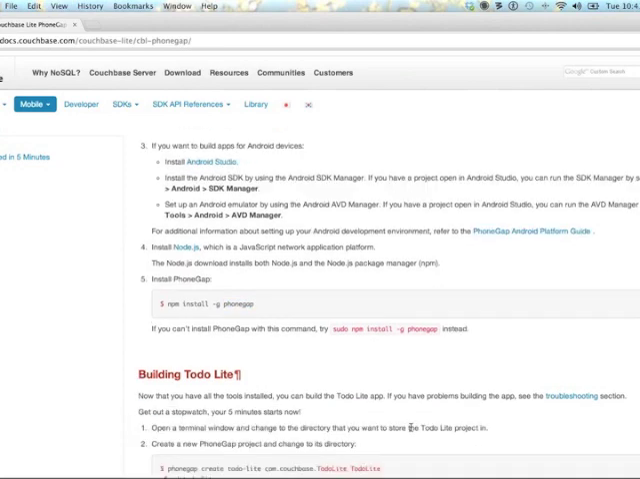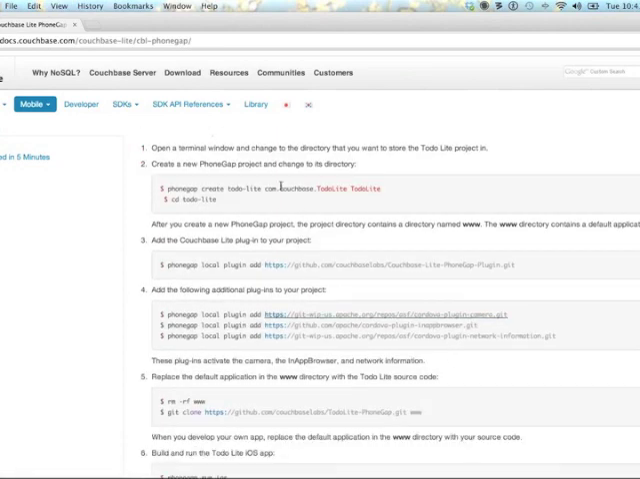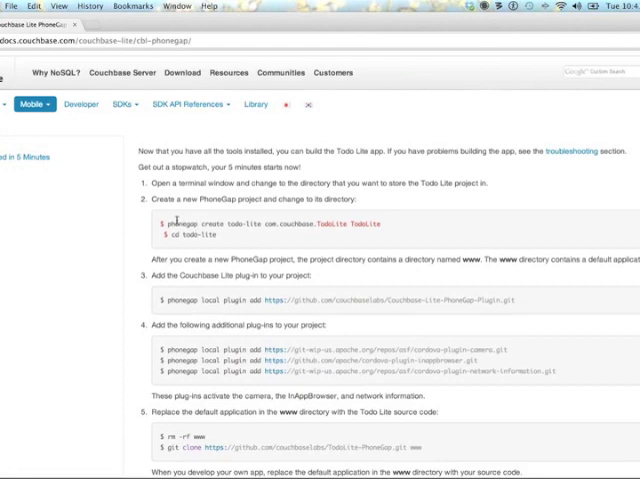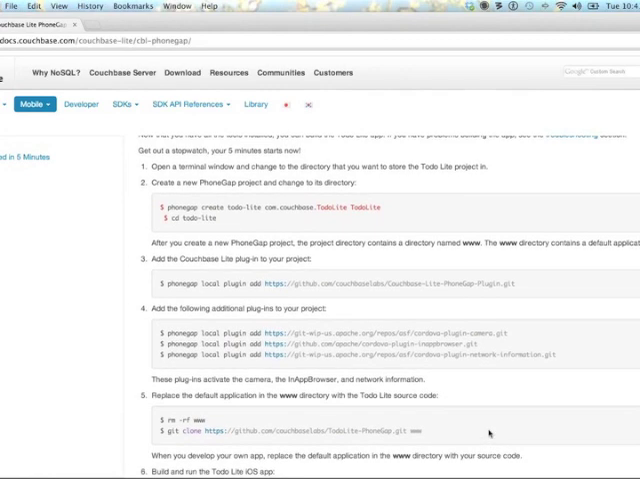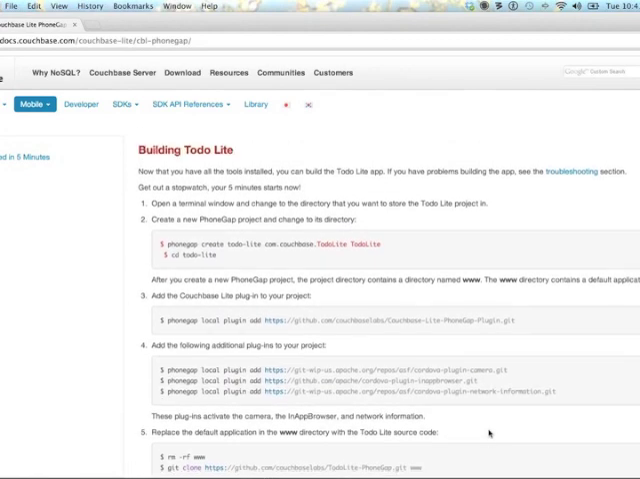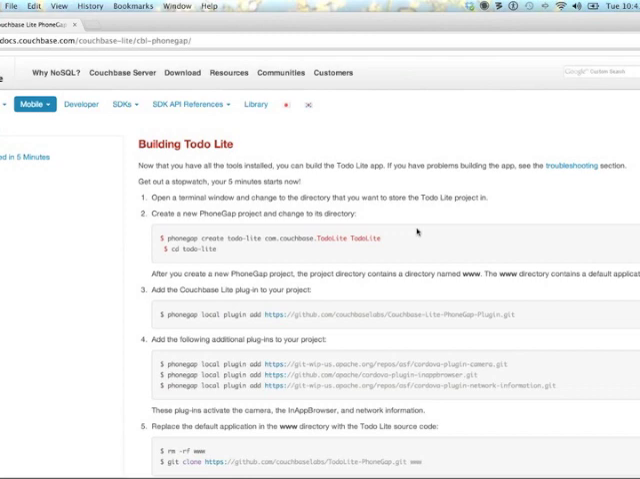But if you're already a PhoneGap developer and you've got it installed locally, then you can walk through these steps and it'll have you create a new app and install our PhoneGap plugin. You can install this plugin via this one line of shell. The app also requires a few other plugins, and then you clone the app code into that newly generated app and launch and run.